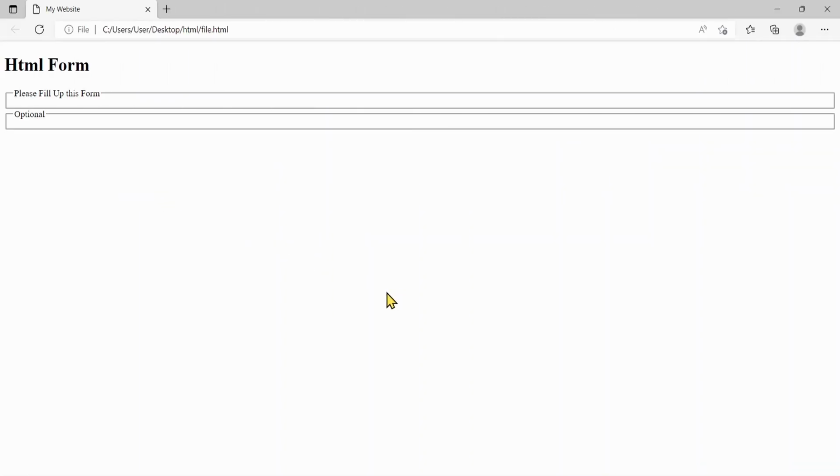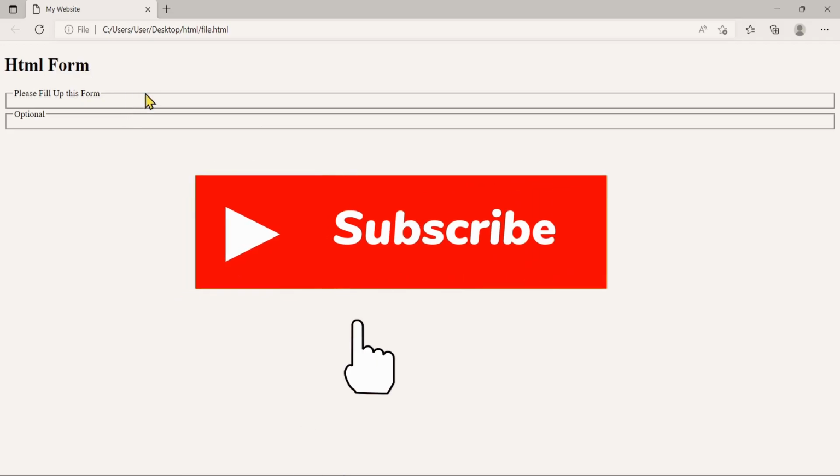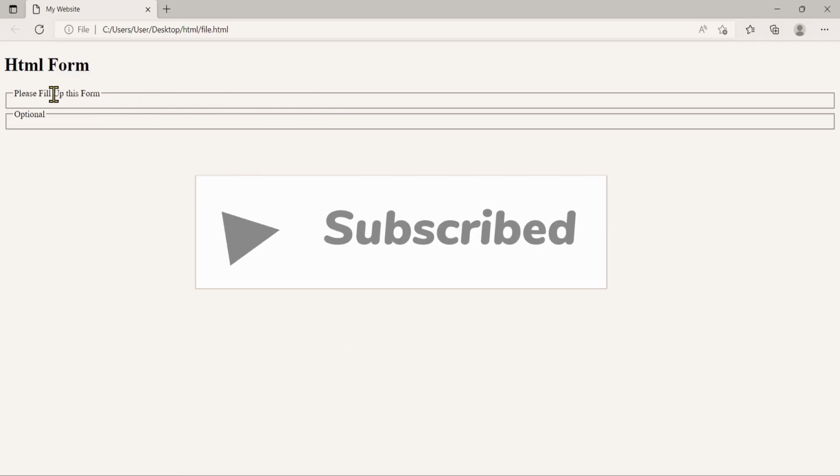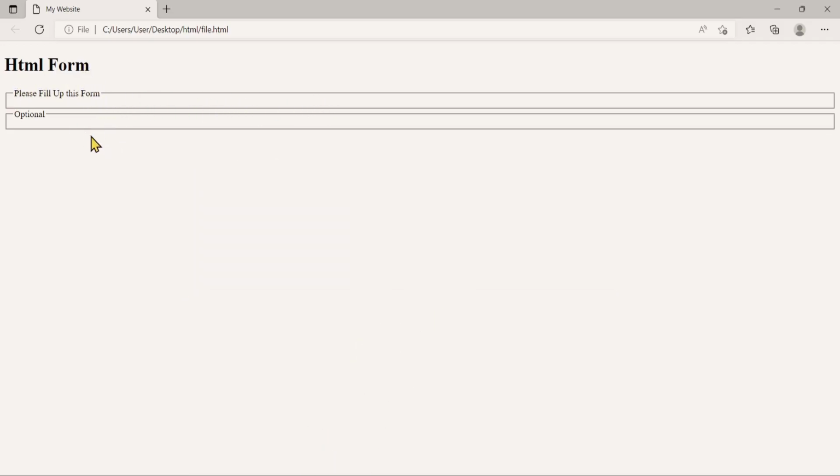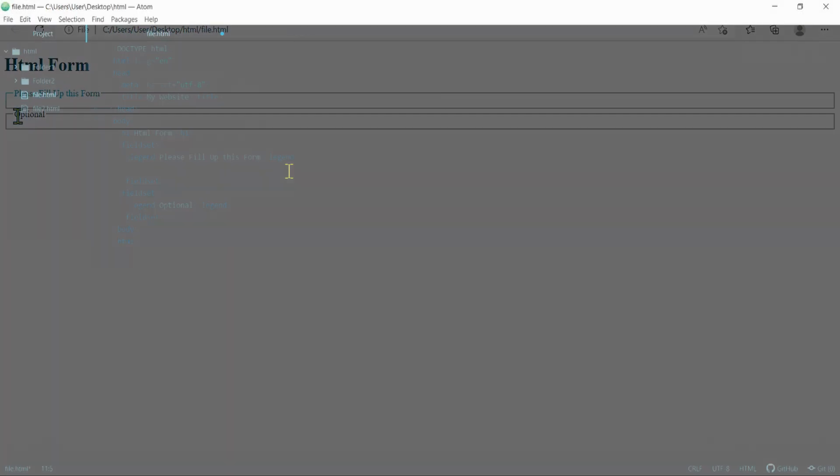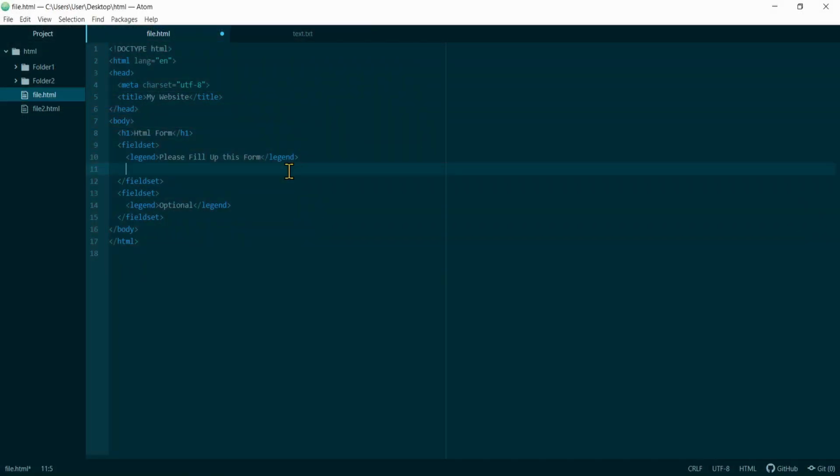So this is how it looks. We have this header, this is the field set, and this is the legend of the first field set. This is the second field set, and this is its legend. Now we need to add input. First, I want the user to input their first name. So I'm gonna say enter your first name.